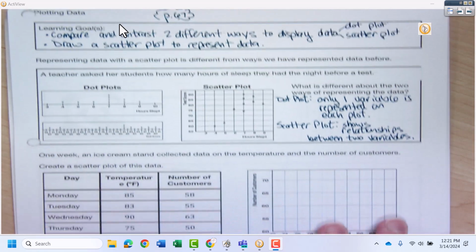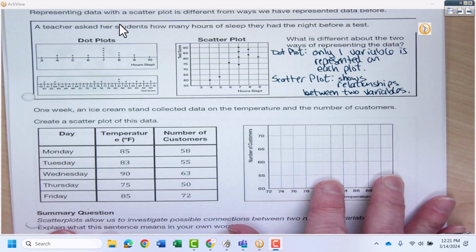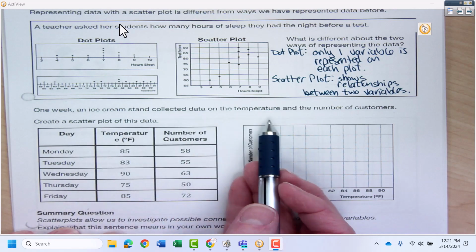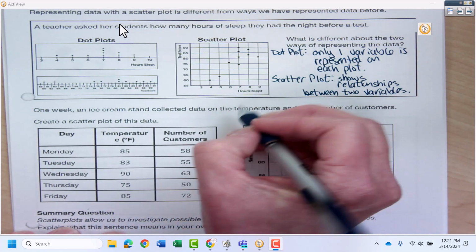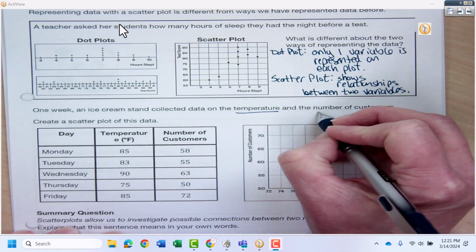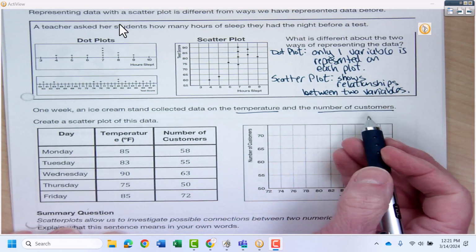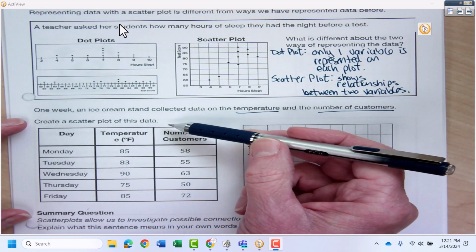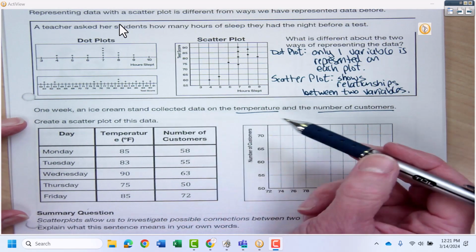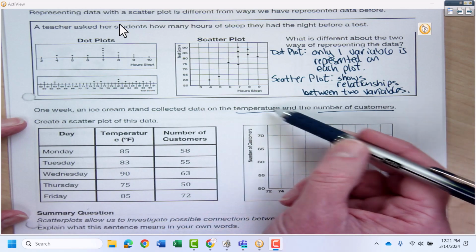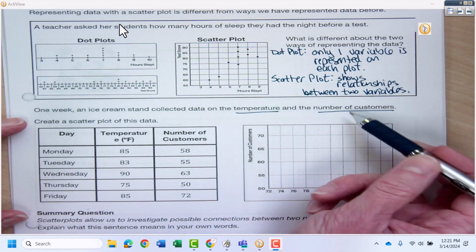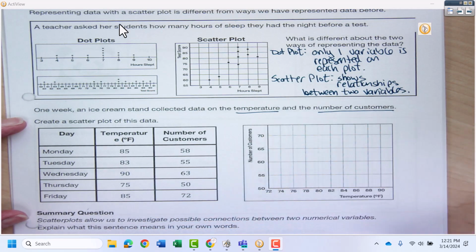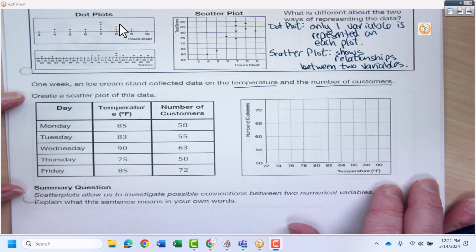Let's scooch on down here and look at another set of data. Here it says, one week, an ice cream stand collected data on the temperature and the number of customers. So once again, we're gathering two pieces of information. There's two variables here. And we can create a scatter plot of the data to see if there's any relationship between how warm it is outside and how many people come to get ice cream. I think there would be a relationship, but let's see if the data shows that.